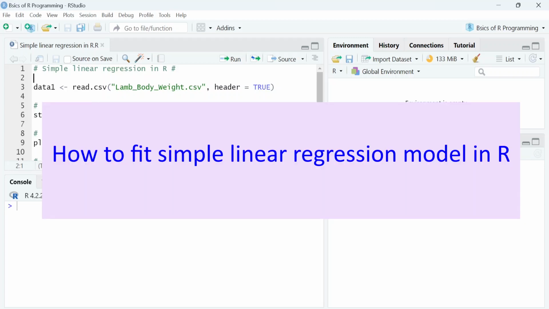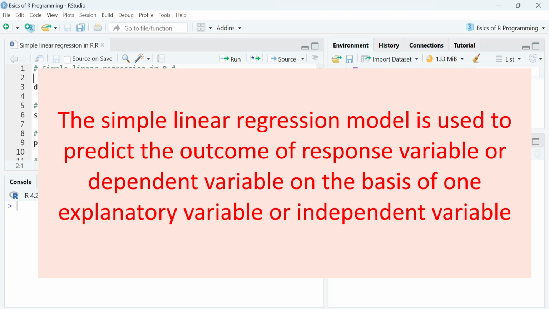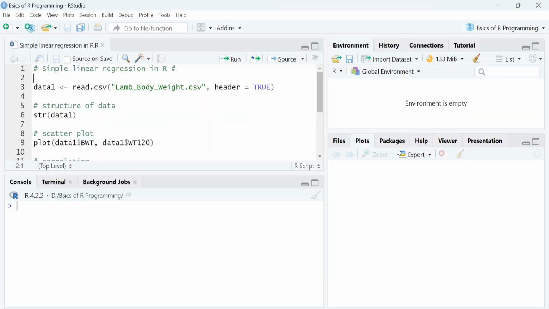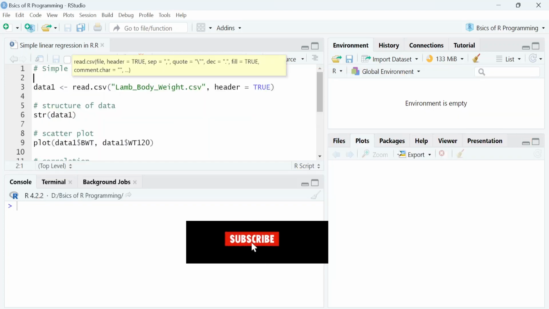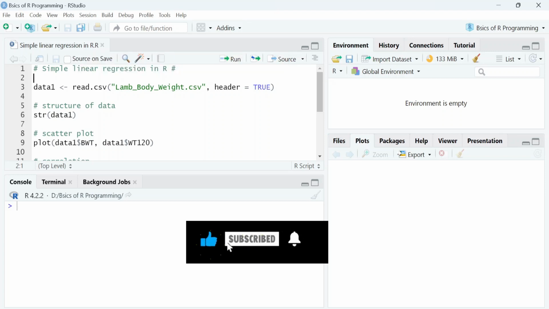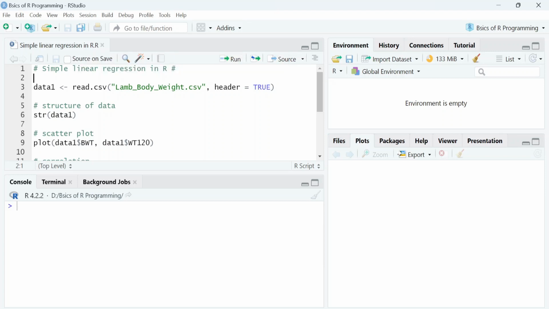In this video, we will learn how to fit a simple linear regression model in R. The simple linear regression model is used to predict the outcome of a response variable or dependent variable on the basis of one explanatory variable or independent variable. To fit a linear model in R, first we will load a dataset on two growth traits of lamb.